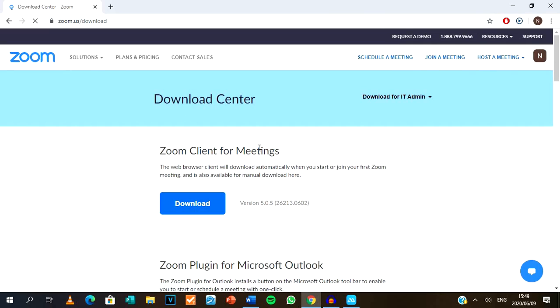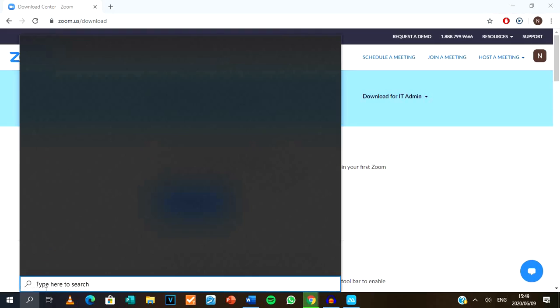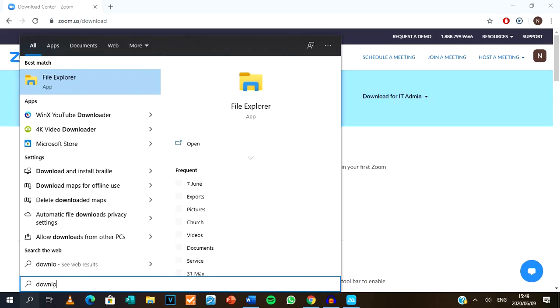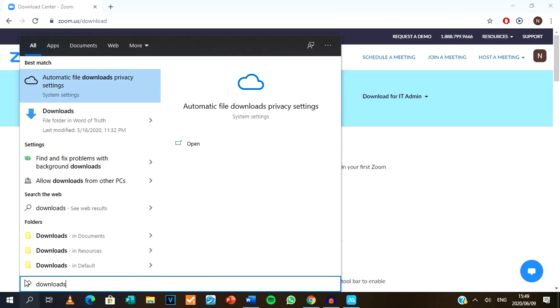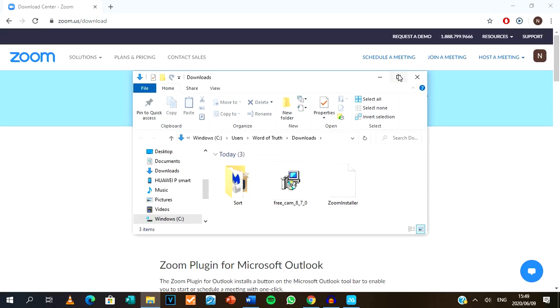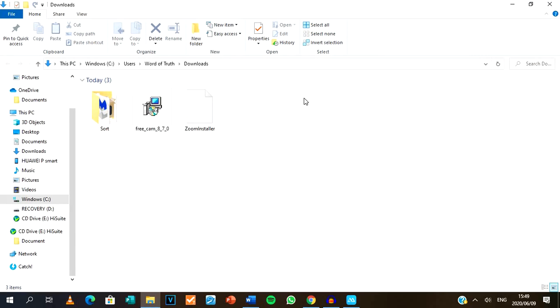And Zoom client for meetings, that's what we want. Big blue download button, let's push it. Now this is going to download into your downloads folder. If you don't know where that is, simply go here to your search and type in downloads. And once you type in downloads, you should see it pop up there and it'll open up your downloads folder here and your Zoom installer will be there.